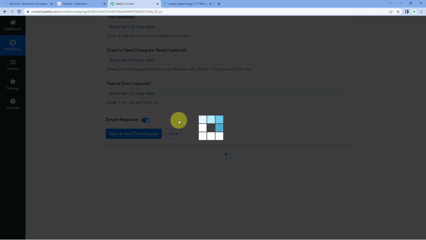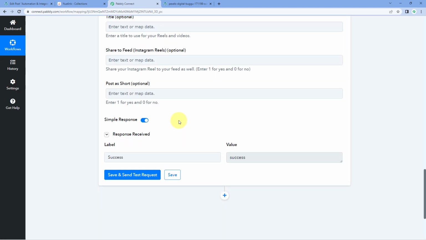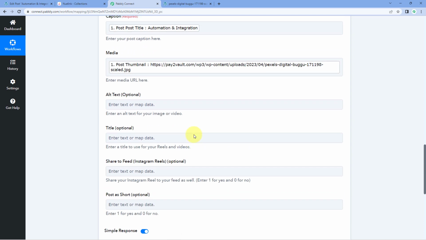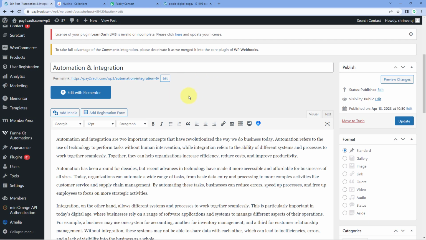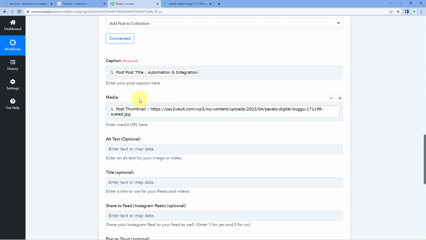So after clicking on save and send test request, here we will see we have received some response from Nuelink and this response says success, which means this image whose link we have mapped over here, basically the image from our WordPress post, has been added to the collection in our Nuelink account. And this is the caption of that post.